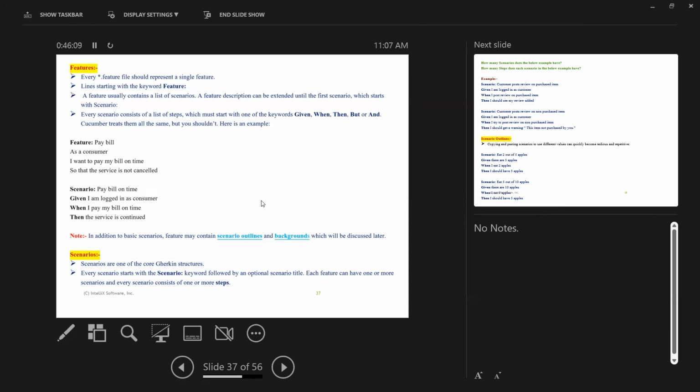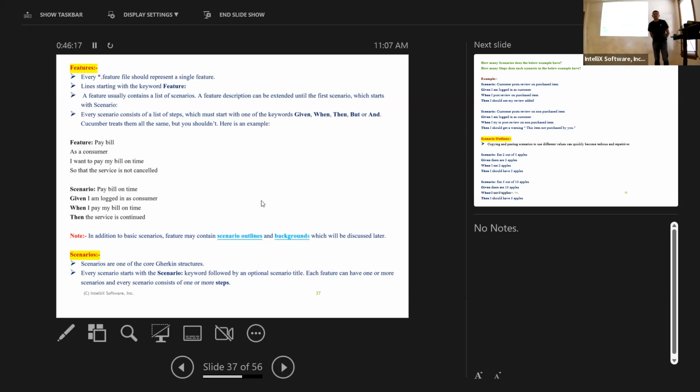But if a scenario is there, why is feature there? Because, remember, it's a frame. Cucumber cannot interpret it. You can write it in a notepad, but if you just write given, when, then, Cucumber cannot parse your file and start the automation from there. Did you get it?